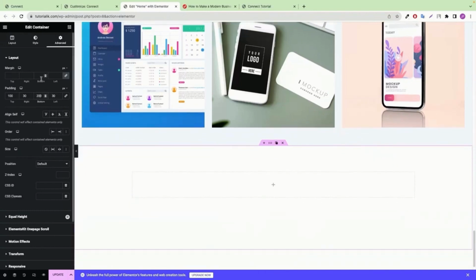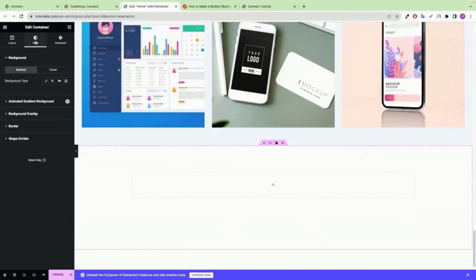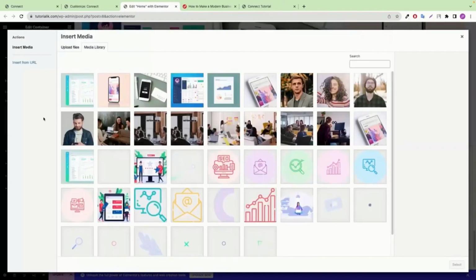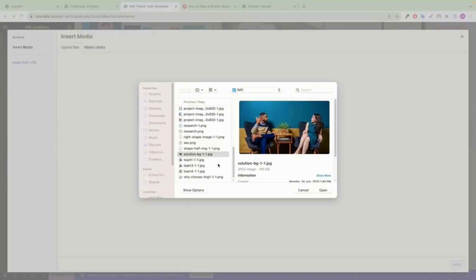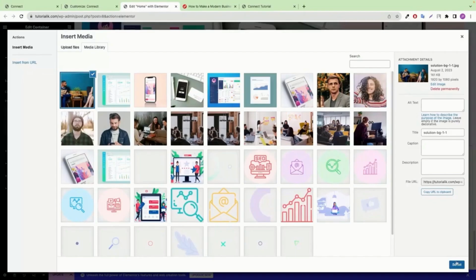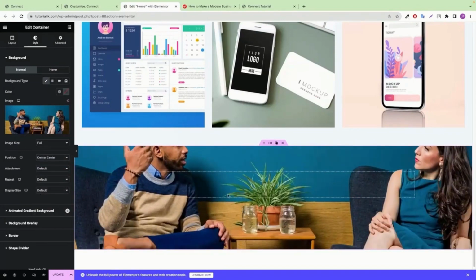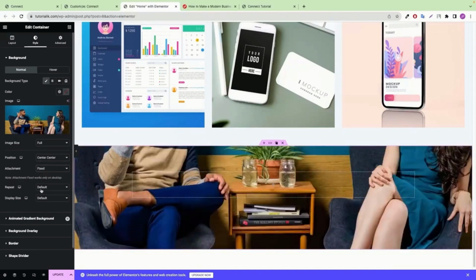All right, so now let's go to this style, and go to the background tab, and let's choose an image. Let's upload an image, and choose this solution BG image. Let's open it and select the image. Now let's change the position into, let's say, center center. Now it's center, and for the attachment, I'd like to go with fixed. For the repeat, I'd like to choose no repeat, then the image will not be repeated. And the display size will be cover.